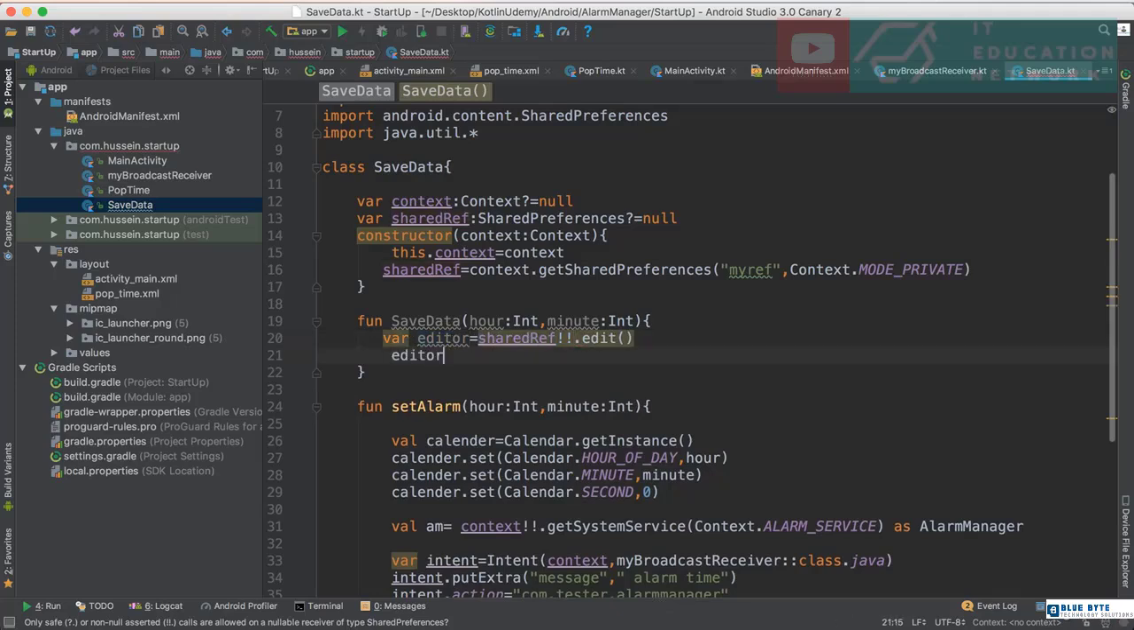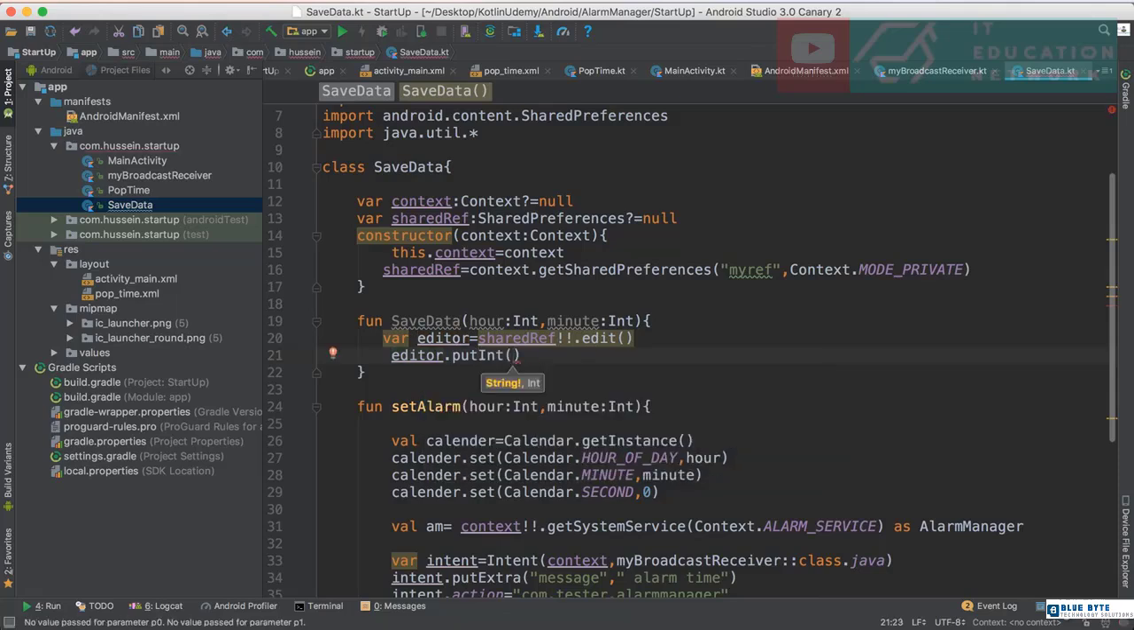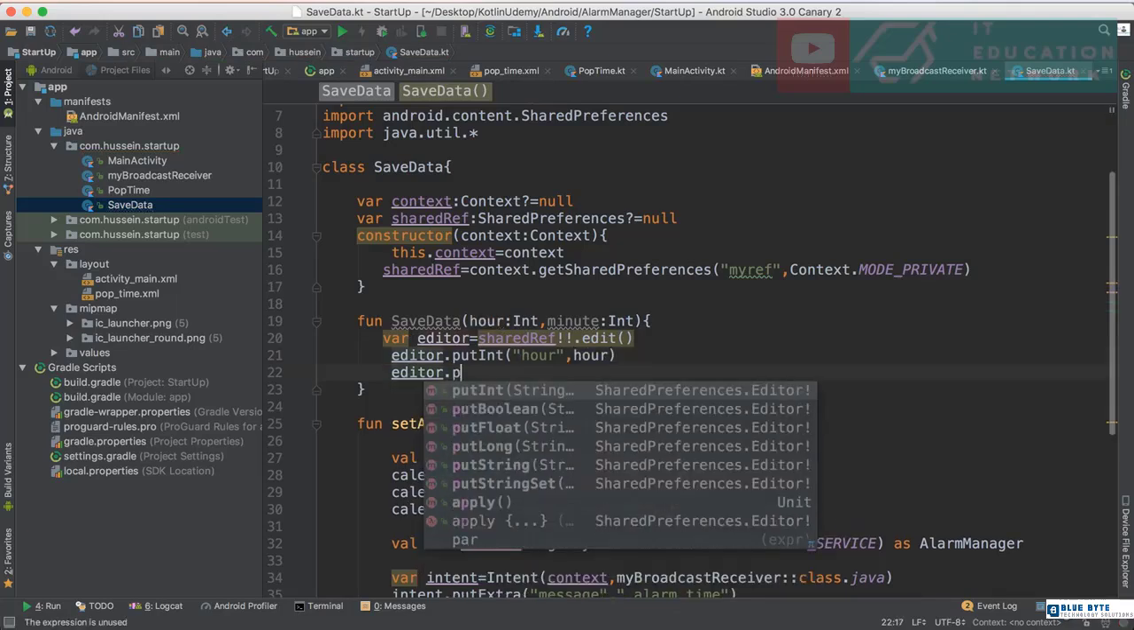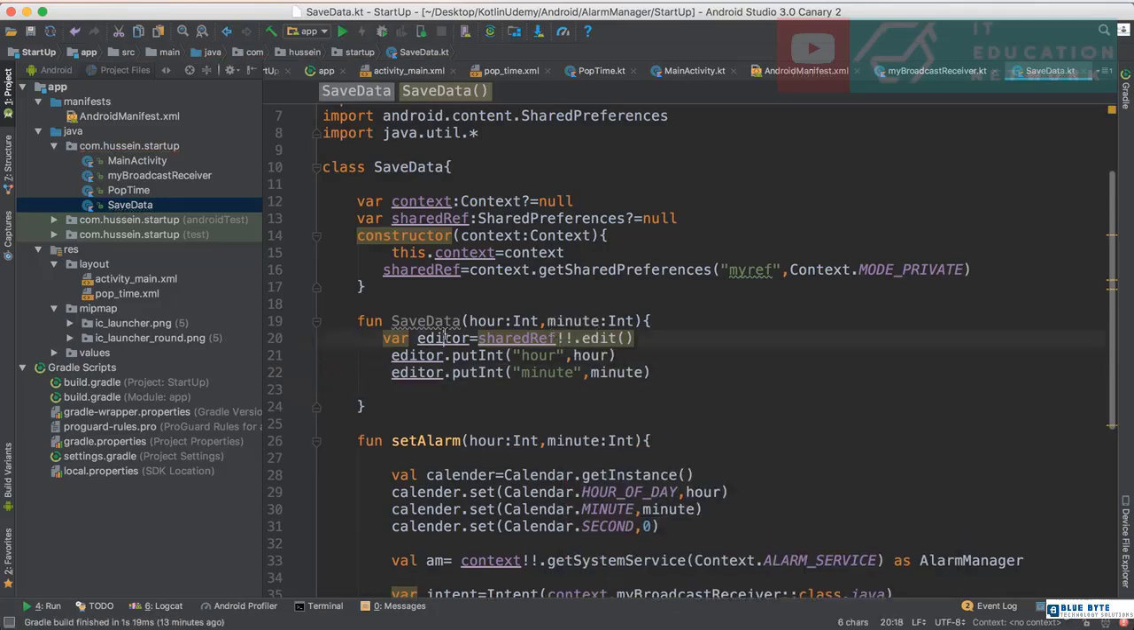Then you say, okay, editor dot, I want to put, you could put different data types, integer, string, whatever. I need to put data as integer. I have a key and value. So the key will be the text, hour, and the value, whatever the integer value I want to pass. I want to pass this one. For the minute, put integer. You say, okay, I have minute, and this minute I wanted to have this one. So now I have in the editor I added these two pieces of information.